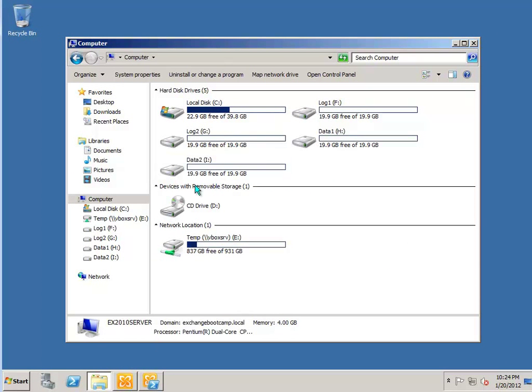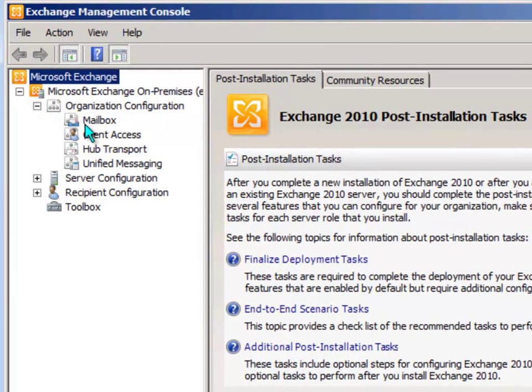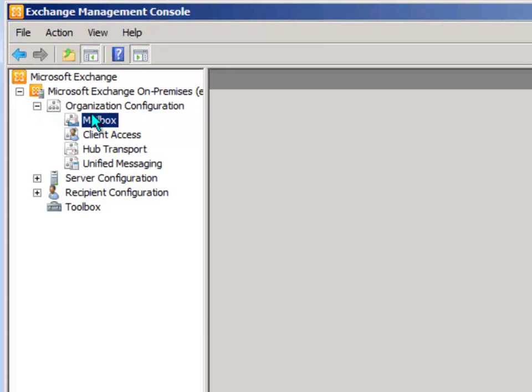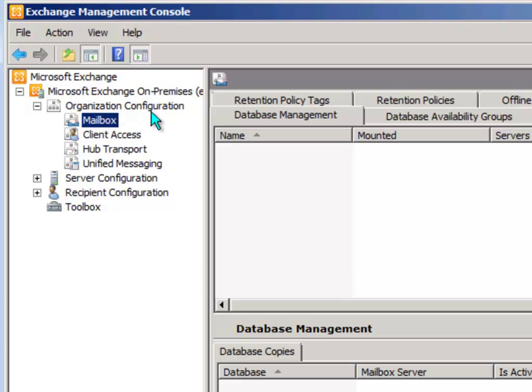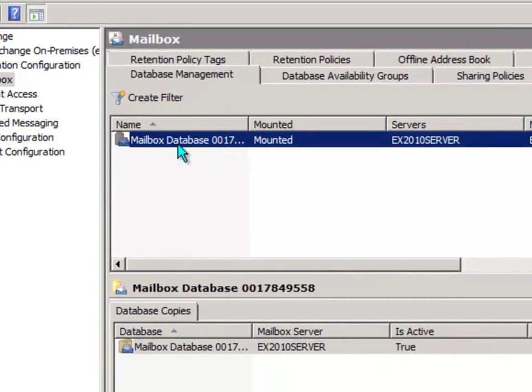Now let's have a look at which Mailbox databases are already on the server. The Mailbox databases are found in the Organization Configuration section, the Exchange Management Console. As you can see, there's already one Mailbox database on this server. It's called Mailbox database and then a string of numbers. Now that string of numbers is randomly generated by Exchange when it first installs the server.